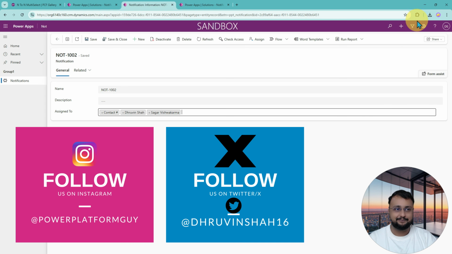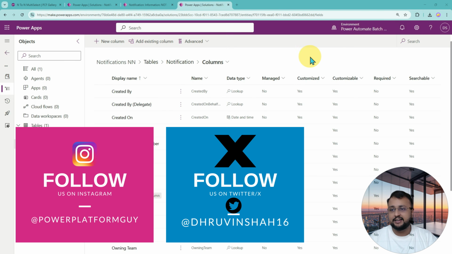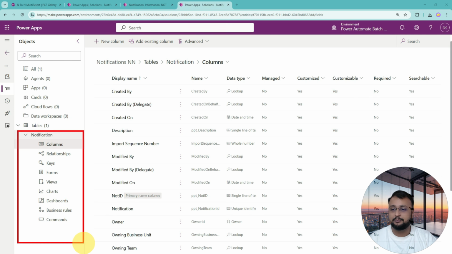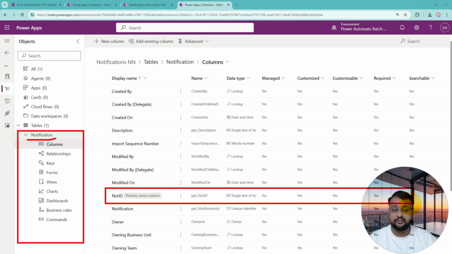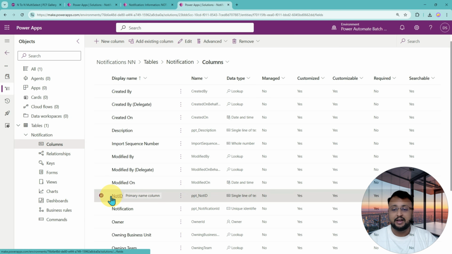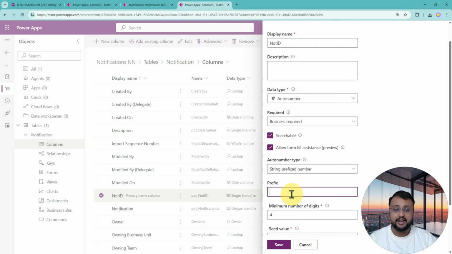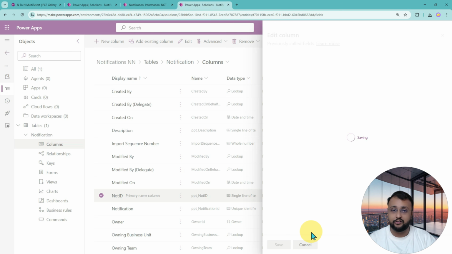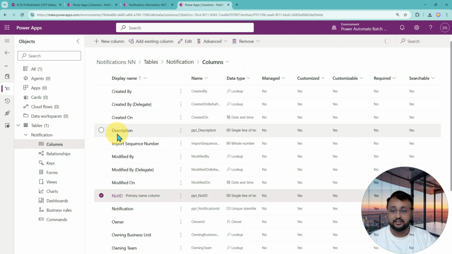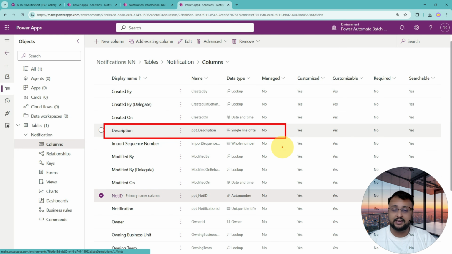So let's get started. Here I am, and you can see that currently I have one table called the notification table. In the notification table, I have two columns. One is notification ID, which is my primary key column, and when I click on that, it shows a single line of text column. Let me change this behavior a little bit to auto number, and let me make the prefix notification, so it will automatically generate. Let me make it an optional field and click on save. So I have one column called notification ID, and another column is my description column, which is again a single line of text column.